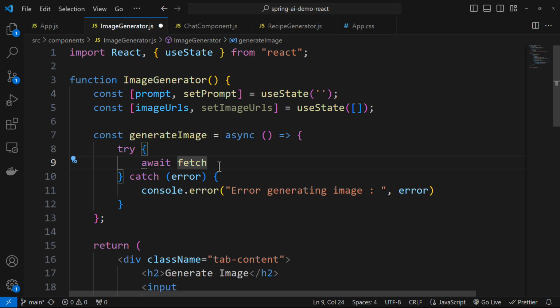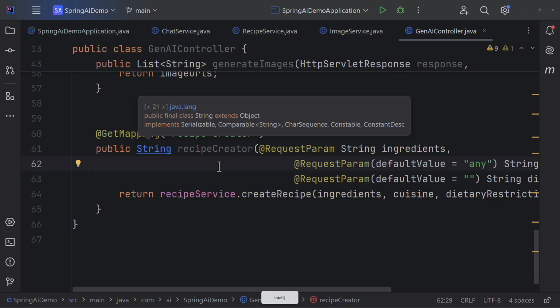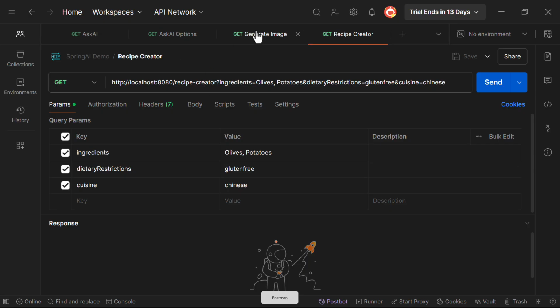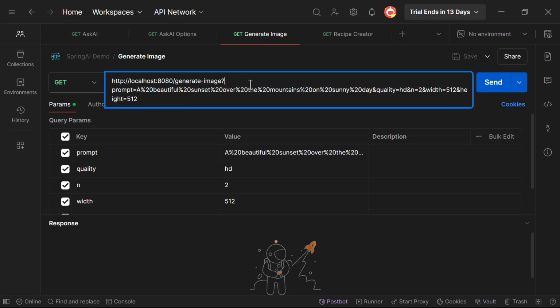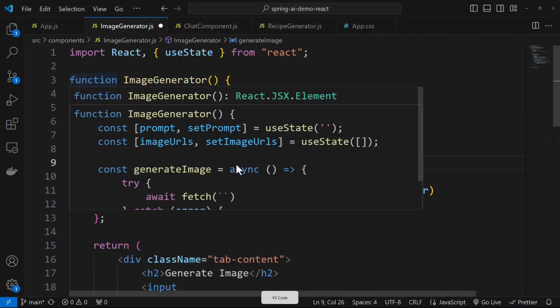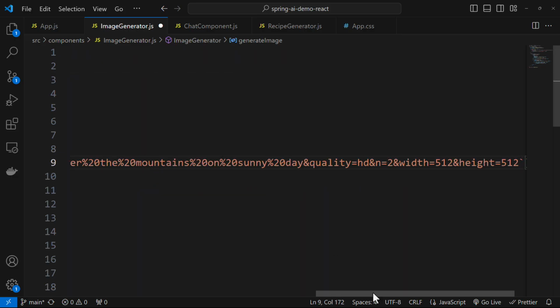Okay, and within fetch, I'm going to have the URL over here. So this is going to have the URL, and what should be the URL? Here, if you come to Postman, I have this Postman open over here. This is the URL, so I'm going to copy this. We'll come over here, and here I'm going to add the entire URL.